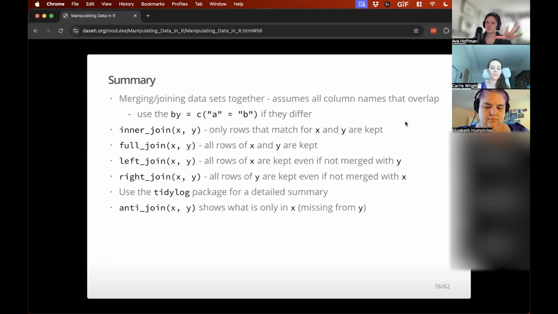It's going to assume that all column names that overlap are what we want to join on. So in our examples, we had the state column name, and so it was joining based on that. We can use by equals and then provide those column names if they happen to differ, or we could rename, we could clean up the data first.